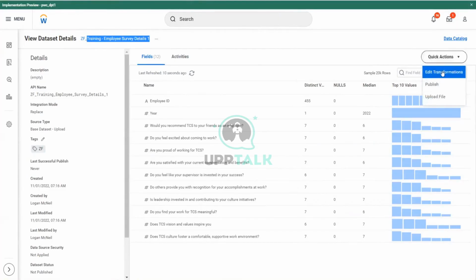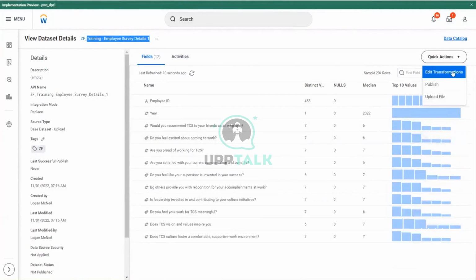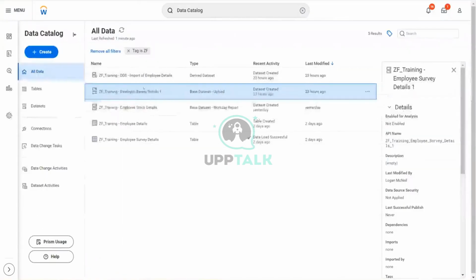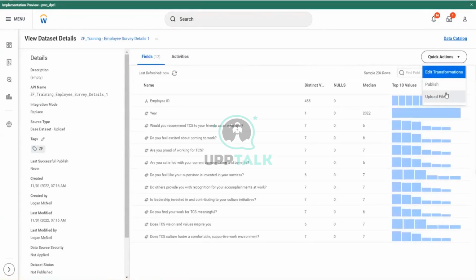If you see, I have the option to edit the transformations on it. It makes sense if I go and rename it. This is a derived data set. I am trying to figure out how to change the name of a data set through edit transformations.